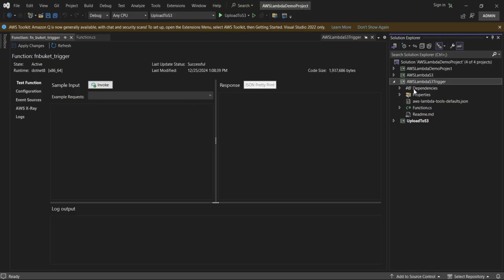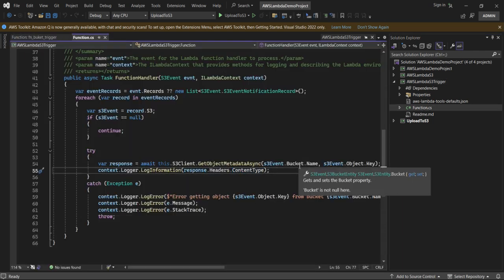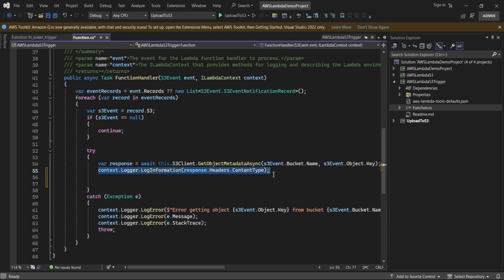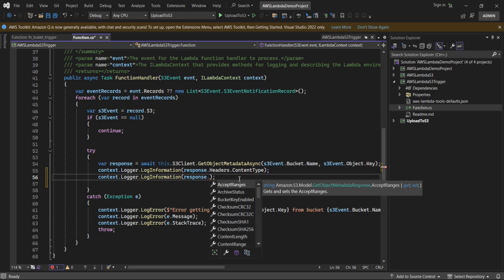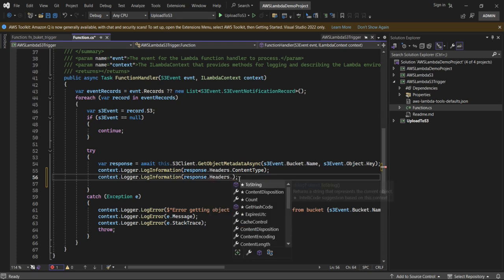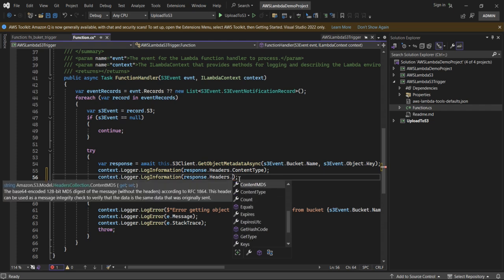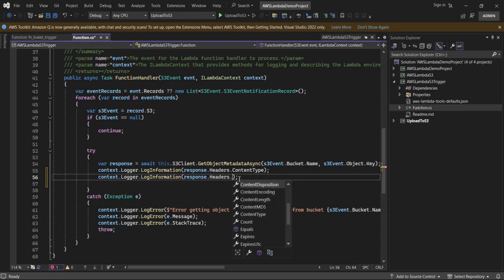Let me explore more from the function. You can log more information about the object, like content dot, status dot. All these properties like expires, and so on, all these header properties are available here.